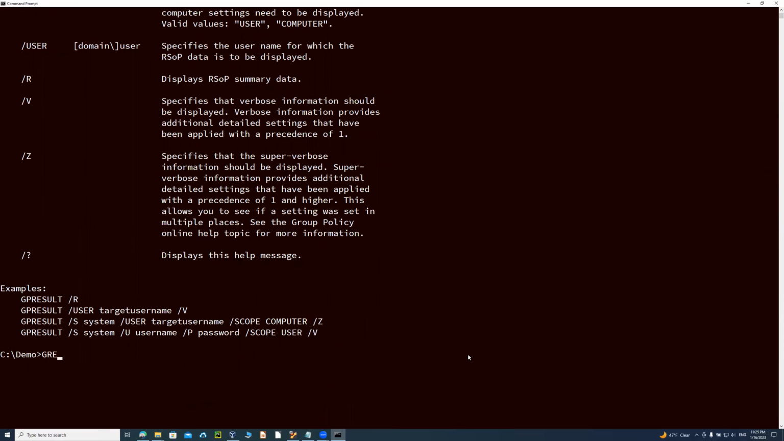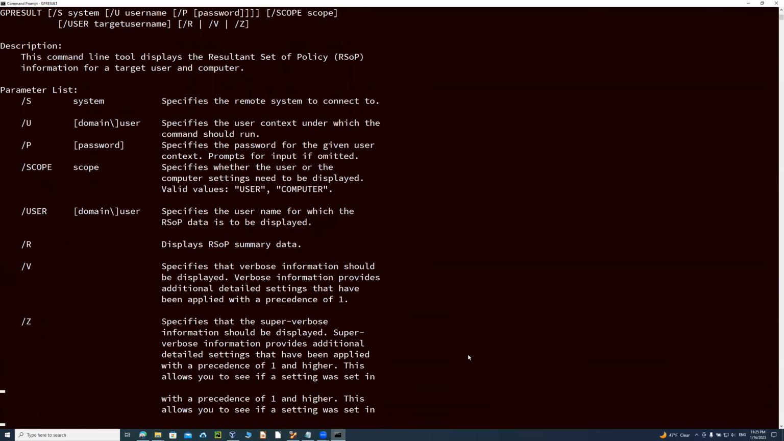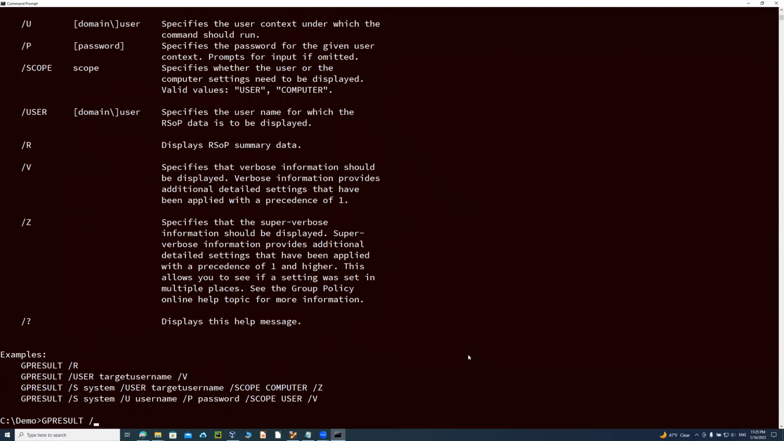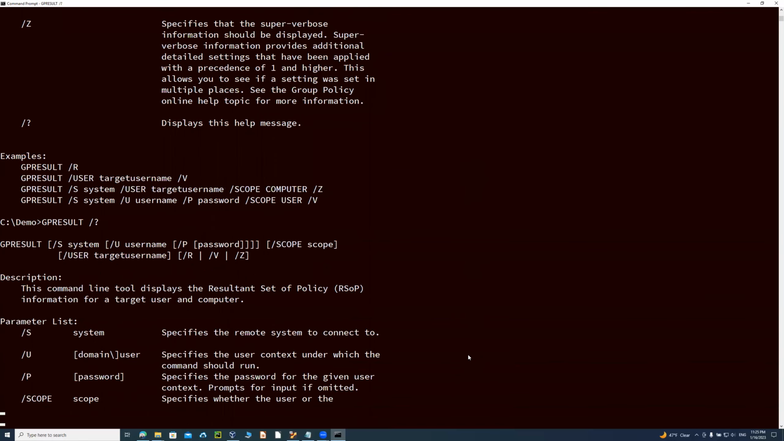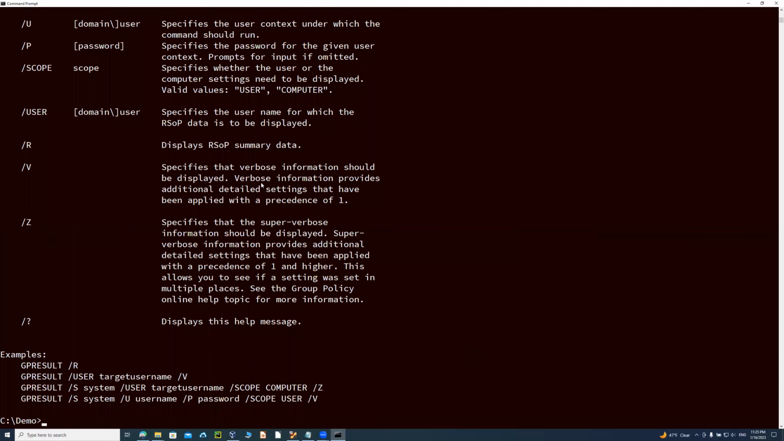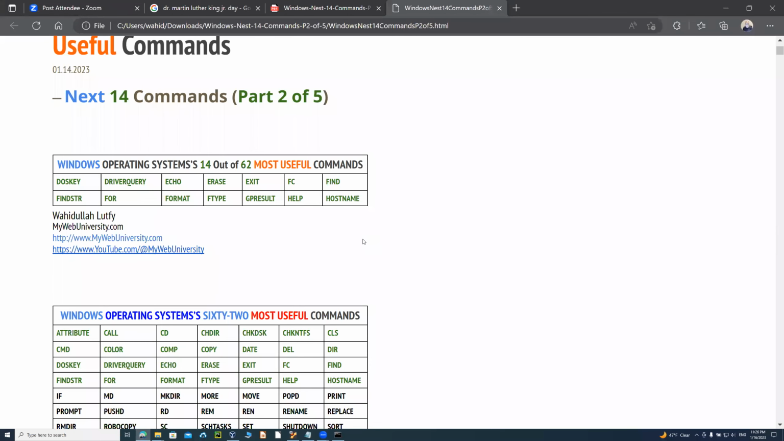So if I just say gpresult without any argument, you could see it's telling me that you actually need a /v for verbose, or /z for more verbose, or question mark to get help. But I told you I'm not going to run the /v or /z options. And I'm not going to give the user flags or the IP address that they're asking for, or the host name and so on. So that one is for you to practice at your computer.